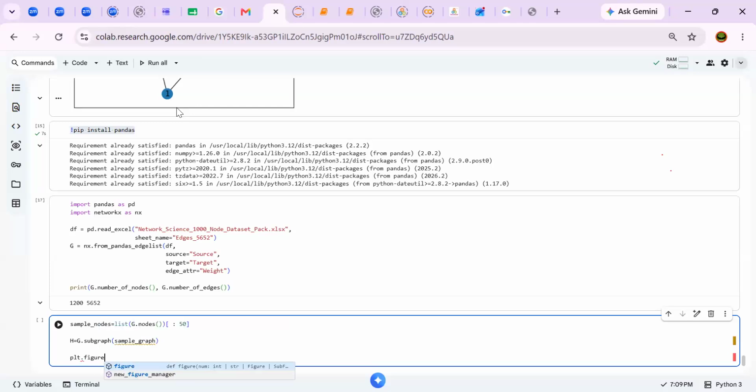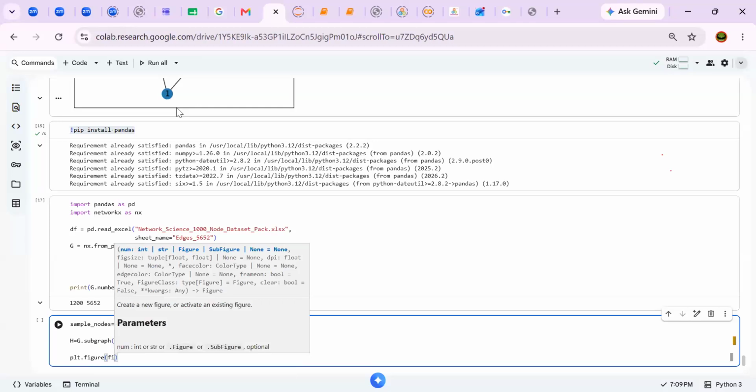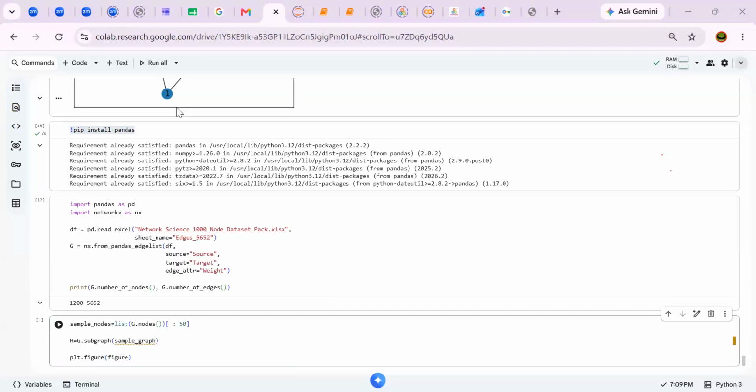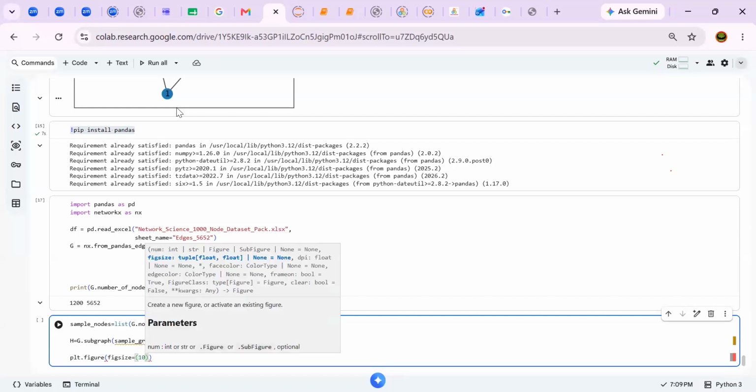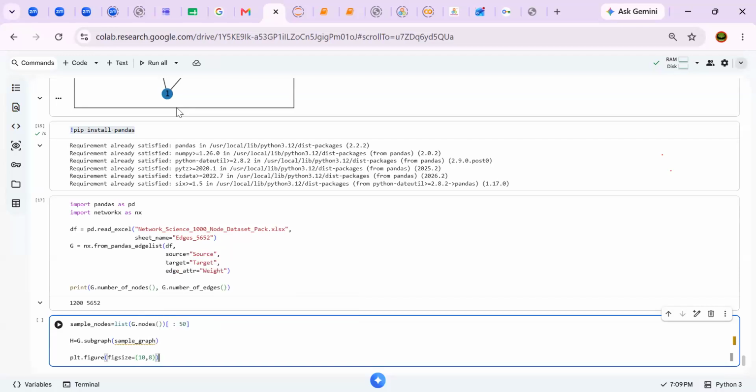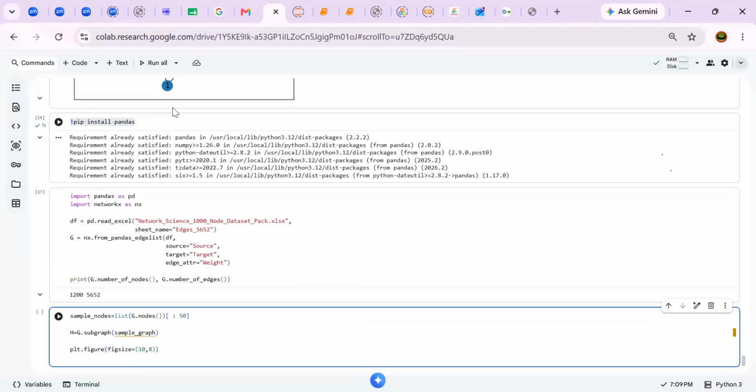So figure size, figsize. This is an inbuilt function. We can give the figure size like, I can just choose 10,8. By default, you can choose this as 10,8. So this is a figure size.